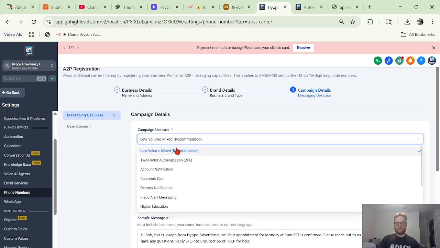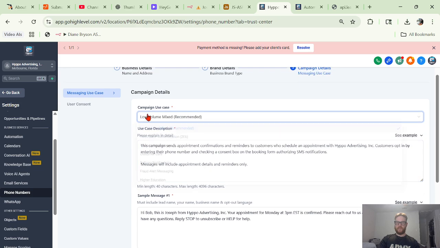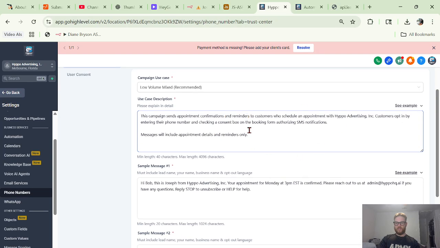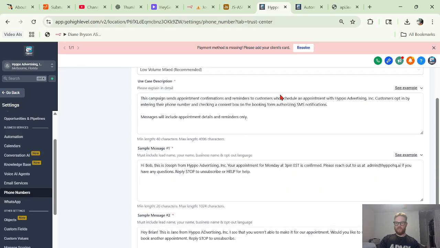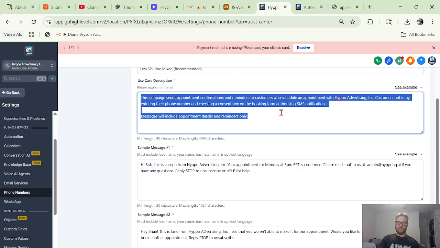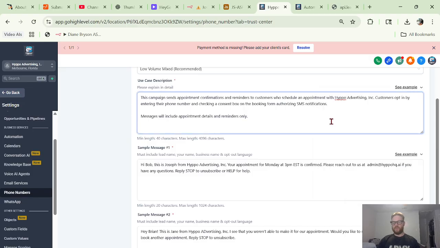Most of you should probably be doing low volume. If you're a pretty big company, then you could go down to something else. But for now, low volume mixed is fine. What you want to do here is explain your use case. You could copy that template. They have a lot of templates here. Just use whatever fits your use case.